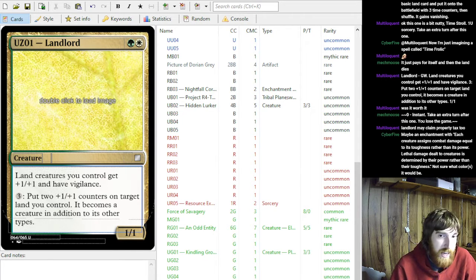Landlord may claim property tax too. Oh yeah, there's no tax effect on this. That's weird.